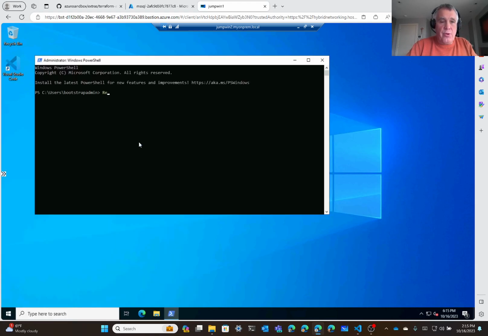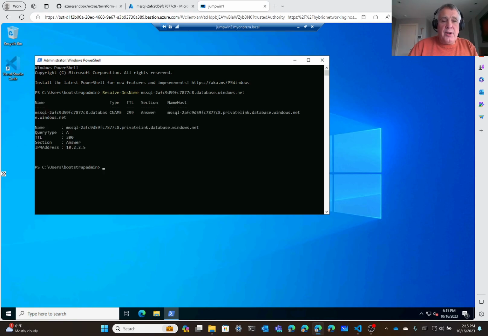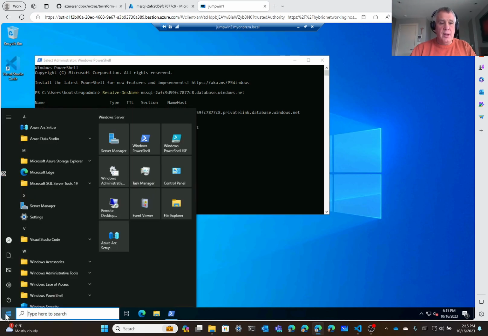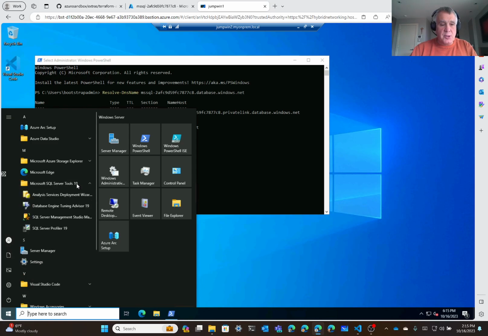So I'll do a resolve DNS name on that fully qualified domain name, and the DNS query worked. And we are getting an IP address in our private link subnet that's running up in our application virtual network. So that is perfect. That's exactly what I want. So now that I know that DNS queries are working, I can try to connect up using SQL Server Management Studio.